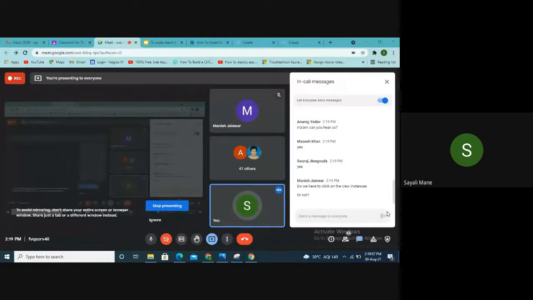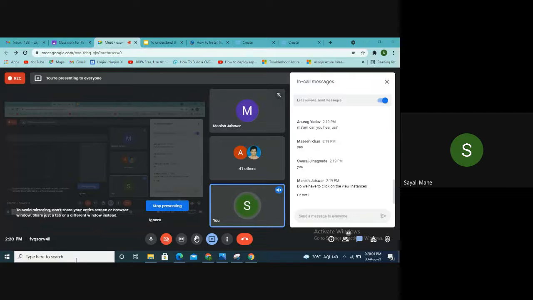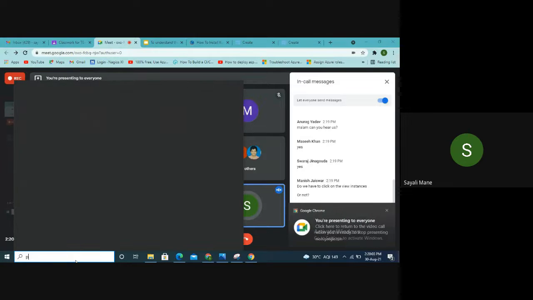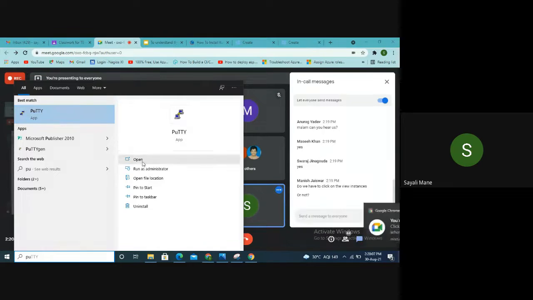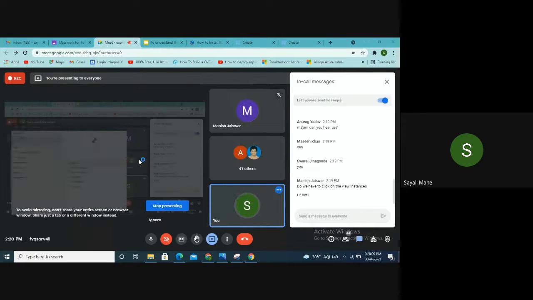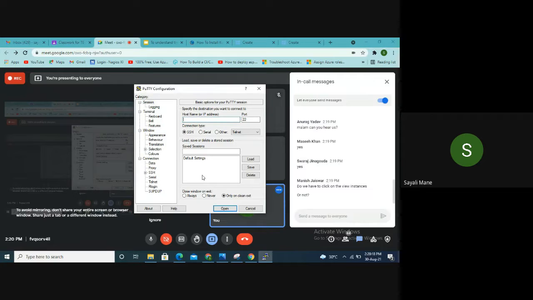Now, in the second step, in the search box, type Putty. This application, click on it, open. You will get this screen, the Putty configuration. Are you getting it? Putty configuration screen.